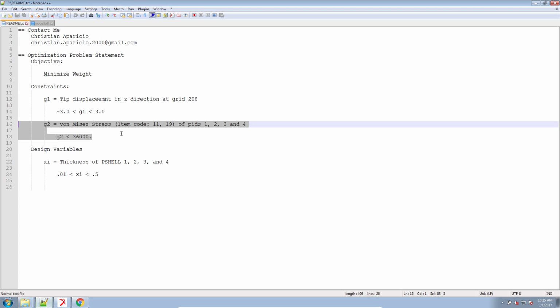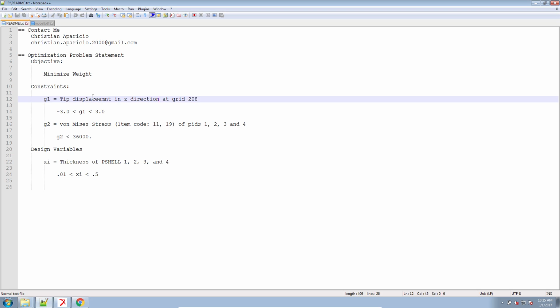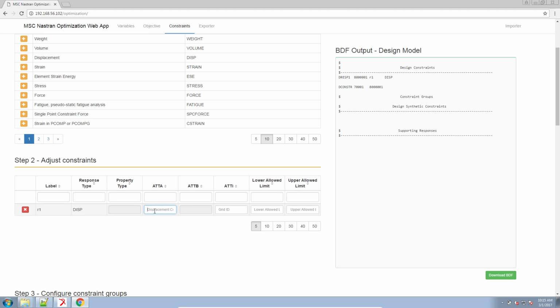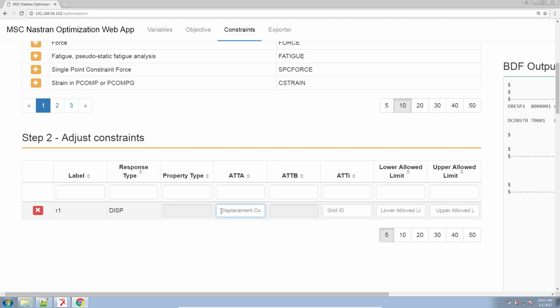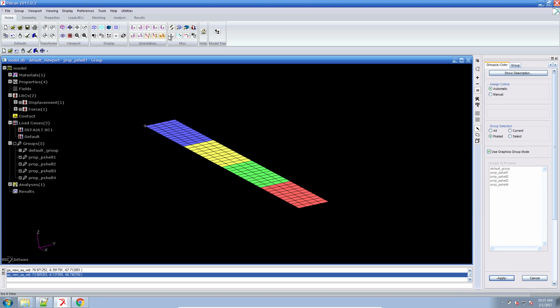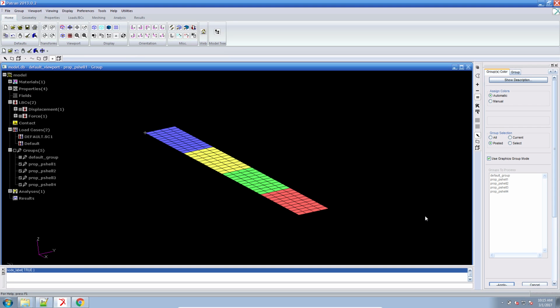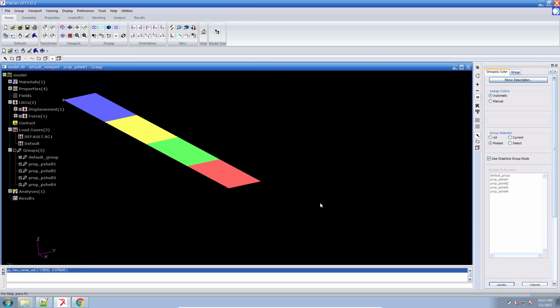So let's go ahead and look at this for a moment. We want to constrain the displacement in the z direction at grid 208. So for the displacement component, which would be this box, and here let me zoom in for you, we will type in a 3 for the Z component, and for the grid we would say grid or node 208. Grid 208 would be one of the nodes in this corner section here.